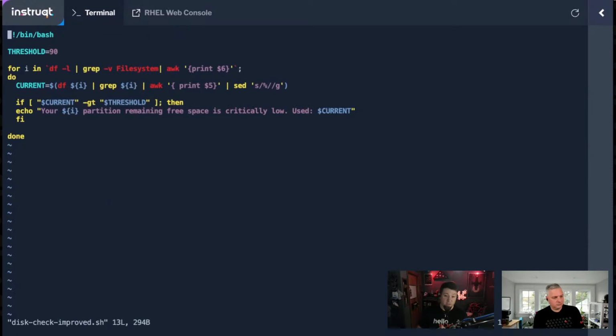We're just going to call it disk check improved, right? What this does is we set the threshold to 90, same as we did in the other script. And then I've got a for loop here that takes the output of df -l, which tells df local file systems only. I take out the header by grepping -v for the word "file system", which is one of the headers. I did look. df does not appear to have a headless or headerless output. If there is one, then you could replace that with the flag there. I couldn't find one. And then I put it back in through awk, right?